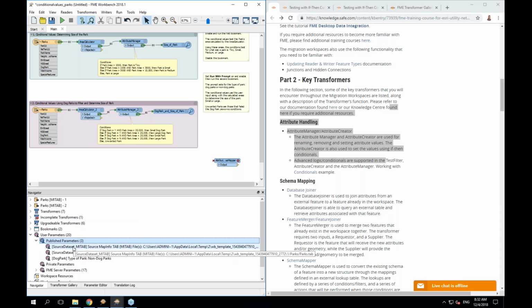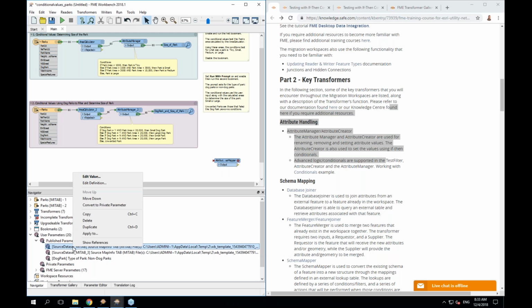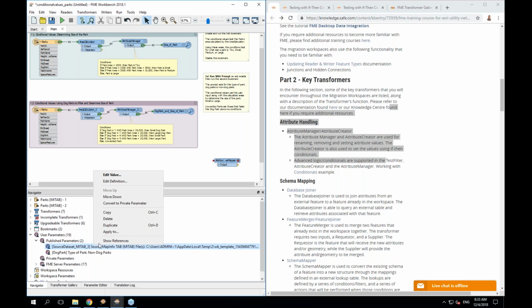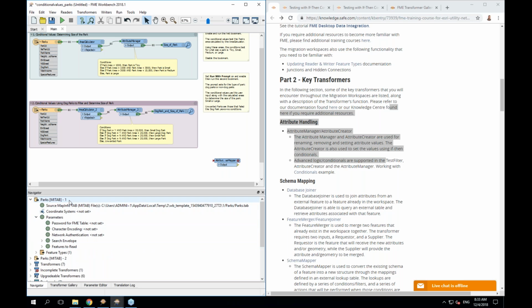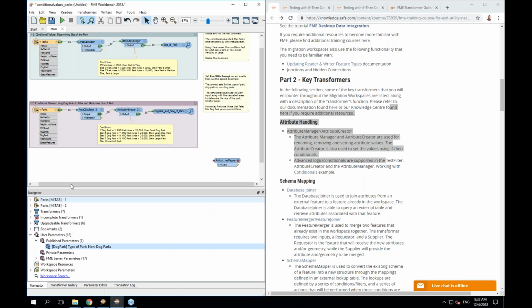Your source and destination data sets, when you add a reader or a writer, are automatically published. If I happen to know that those will never change and I don't want the end user to change them, I can delete them. That does not delete the parameter itself. That parameter still exists here. It is simply no longer published. When I go to run the translation, I don't see that option.